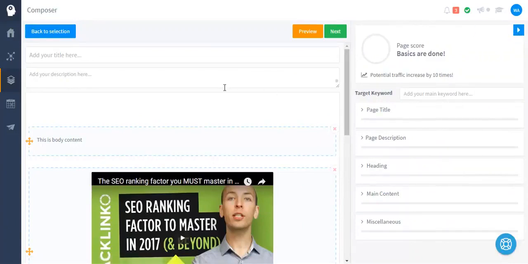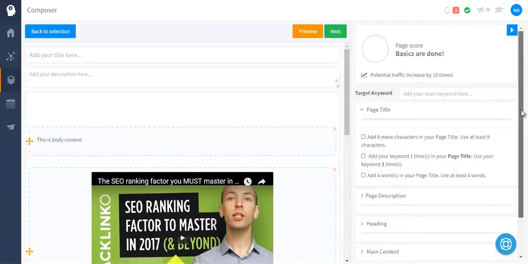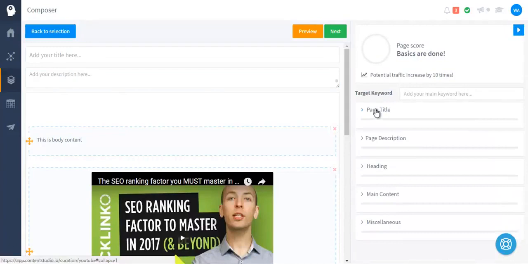Another feature we have provided in Composer is that you get an SEO optimization toolbox. As you compose your blog post, this toolbox analyzes your title, your meta description and your content in the body area, and it gives you relevant suggestions on what you need to change in your page title, your page description, your headings, your main content, or any other miscellaneous settings. So this way you can compose quick blog posts that are not only good to read, but they are good for search engines as well, and they rank better in search engines in quick time.